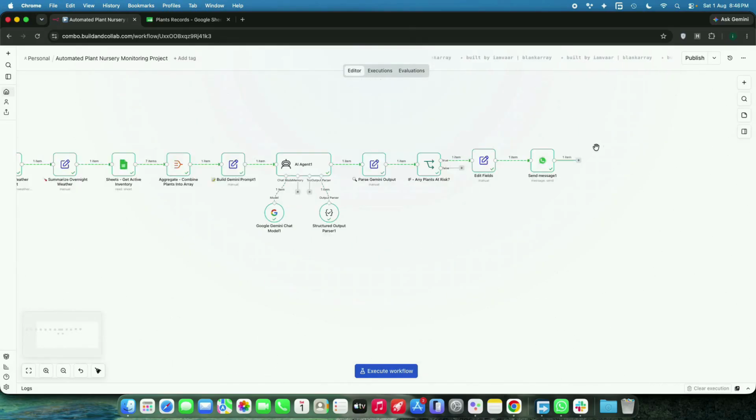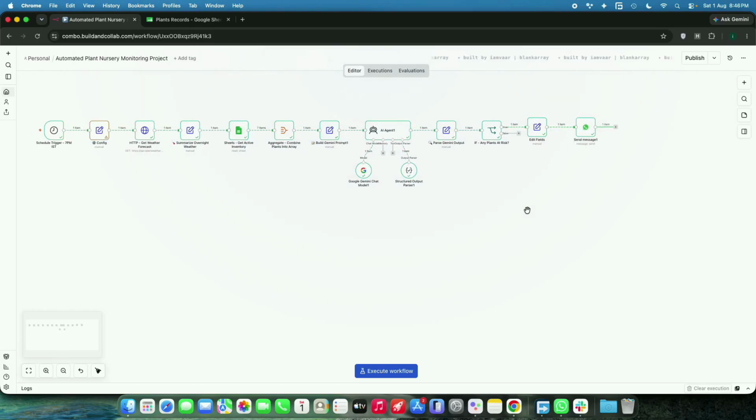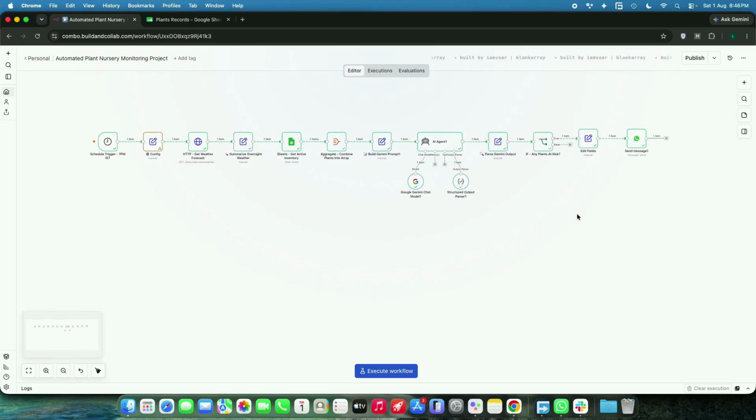So yeah, this is how the workflow works, and the data flows like this.